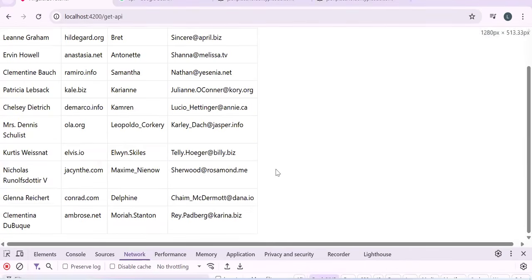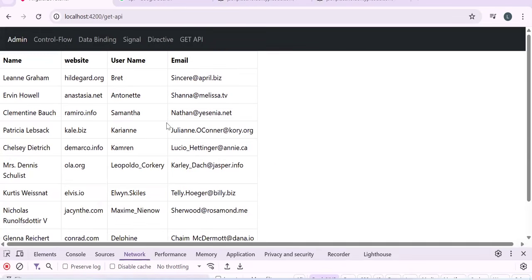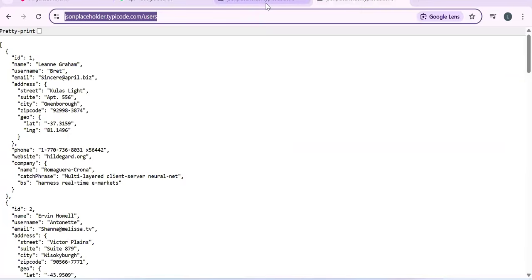Yes. So see, whatever data you get from the API, you have stored into your variable, and that variable you are using in the HTML to iterate. So in the table, you can see the data is available. Fine. Just like that, let's make one more API call.